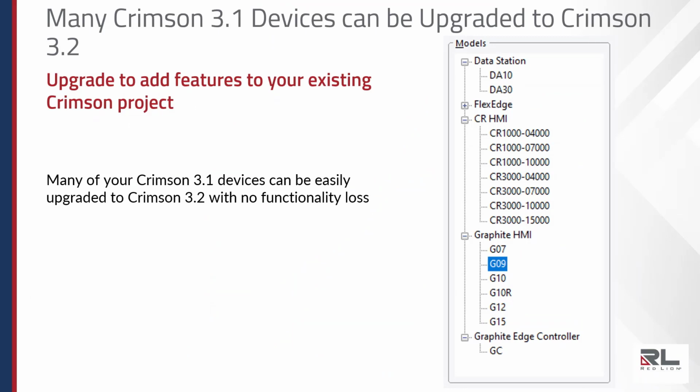When we're talking about which hardware is supported in Crimson 3.2, it's really what you see on your screen. So it's the data acquisition components like the DA10, the DA30, all of the CR HMIs, as well as the Graphite HMIs, and then the graphical edge controller as well.